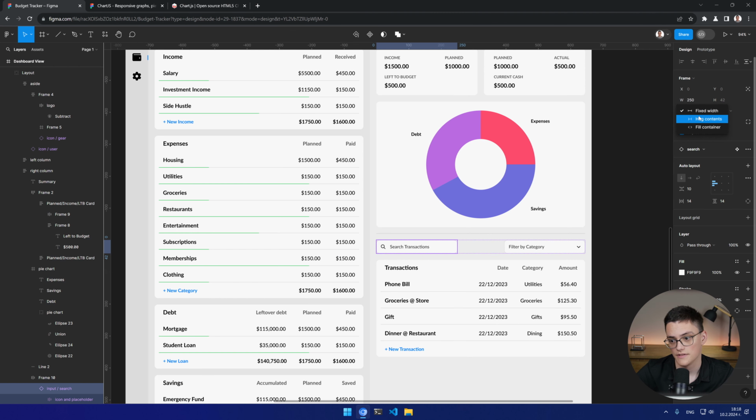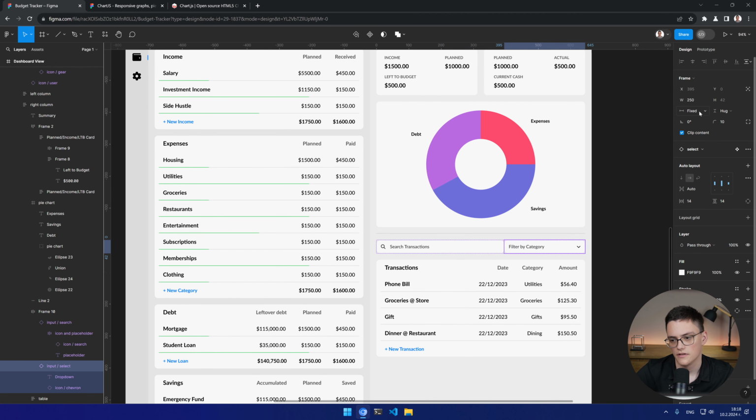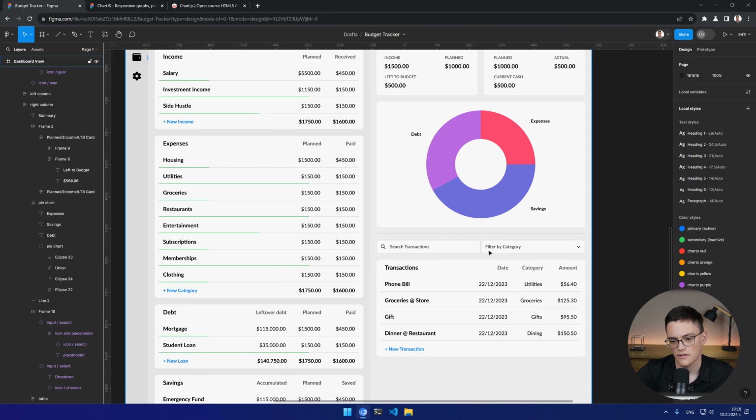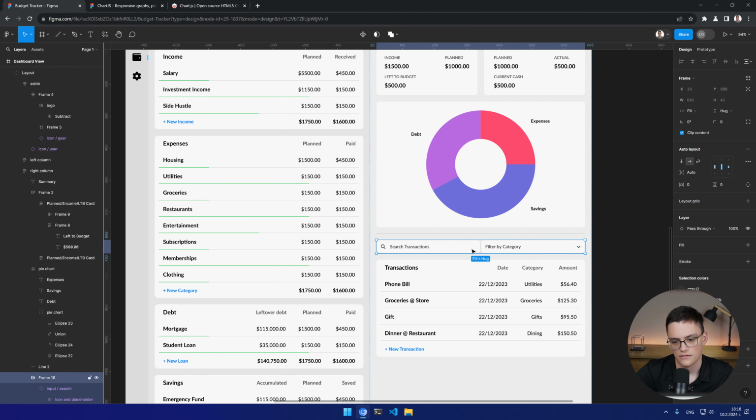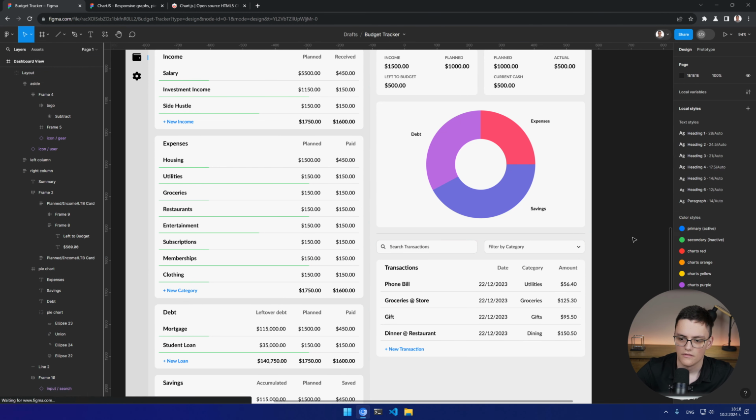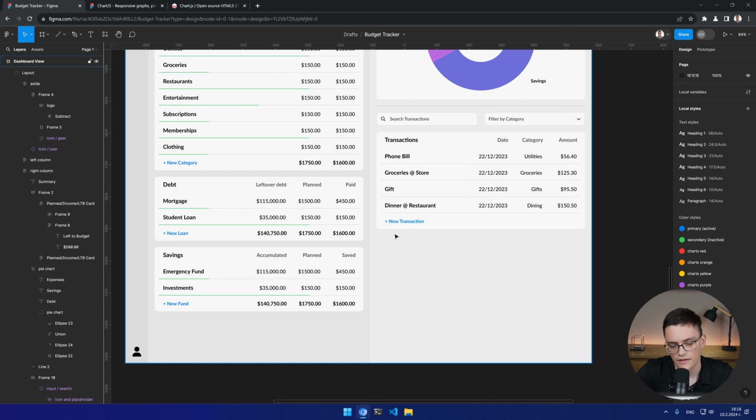Let's do fill container here and fill container here. And spacing, I think here we have 20 between the columns. So I'll use the same for now. I think I might need to increase that, but I'll talk about that in a second. So I am kind of happy with that.